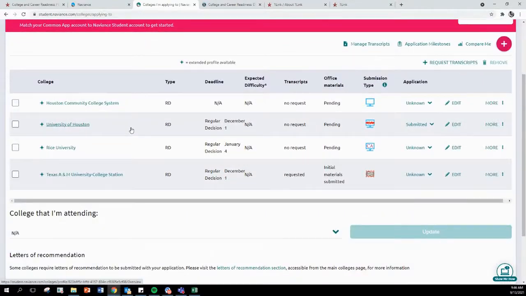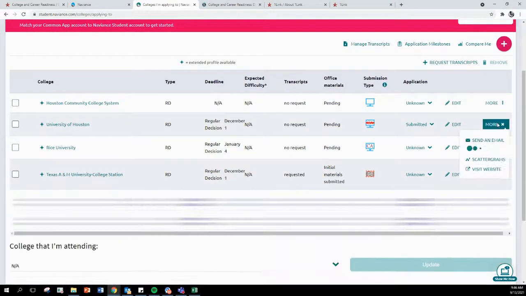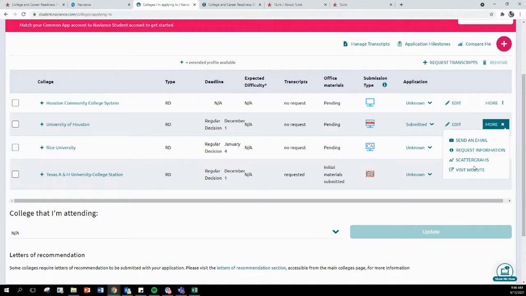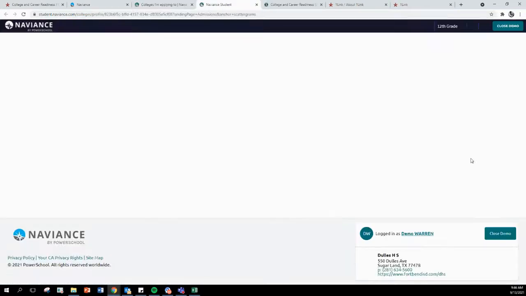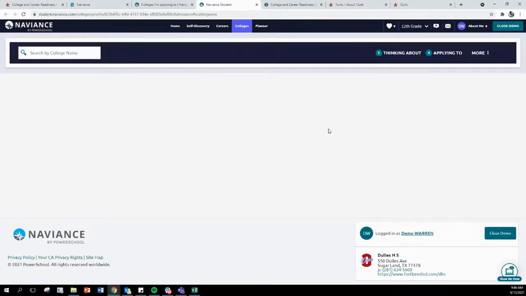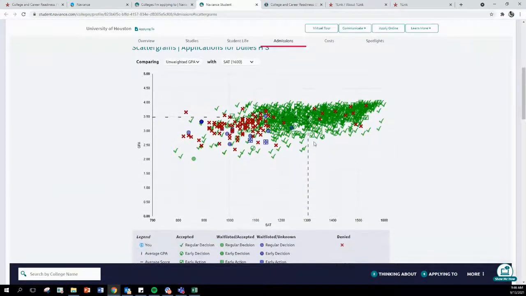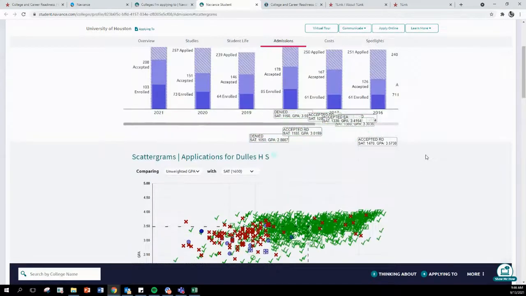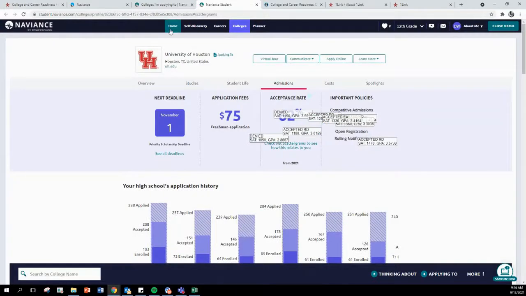And then one last thing I wanted to show you is if you click More right here, you can look at their website, you can request additional information, send an email, or you could look at the scattergrams. And this is a great tool for looking at previous Dulles High School applicants and whether or not they've been accepted. And if so, based on their GPA and rank, you can look at the different options.